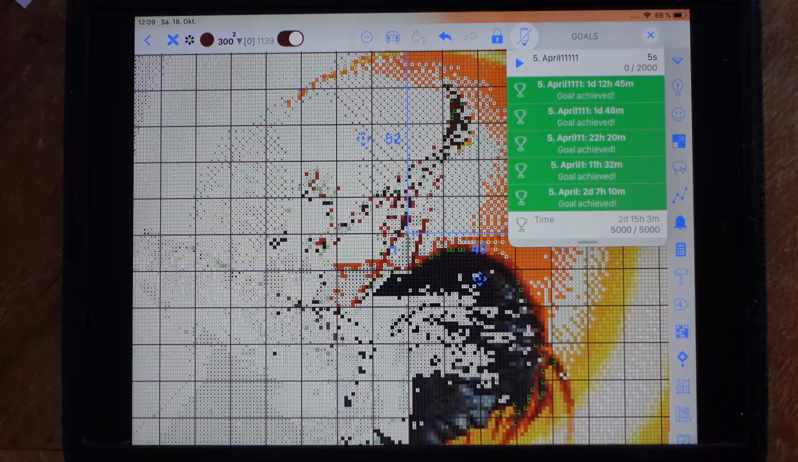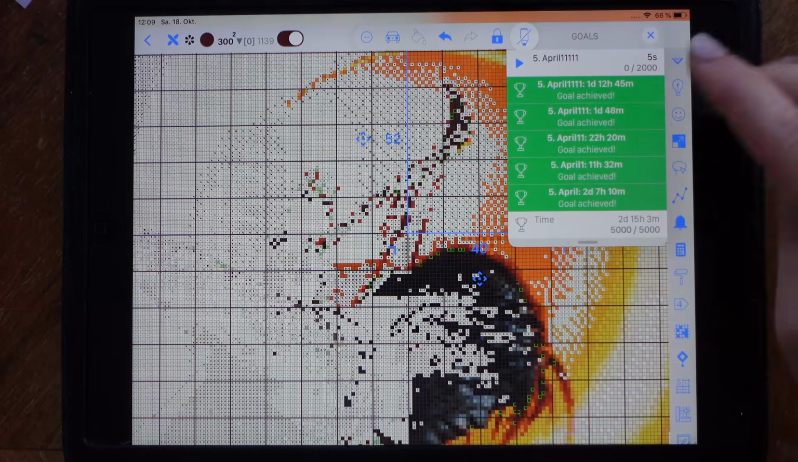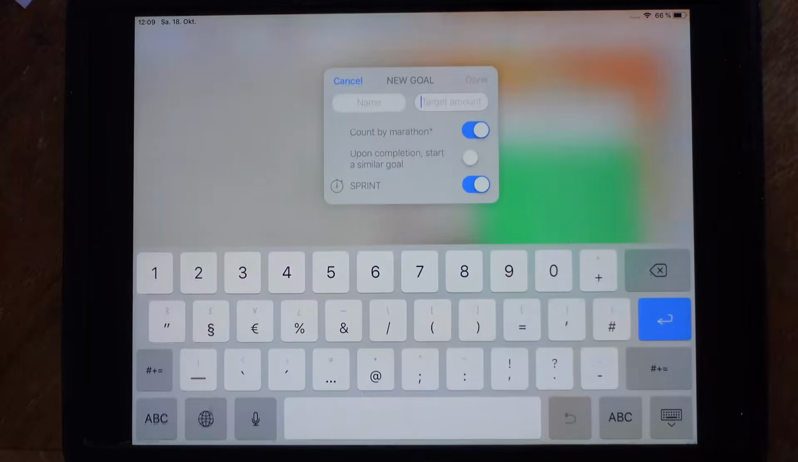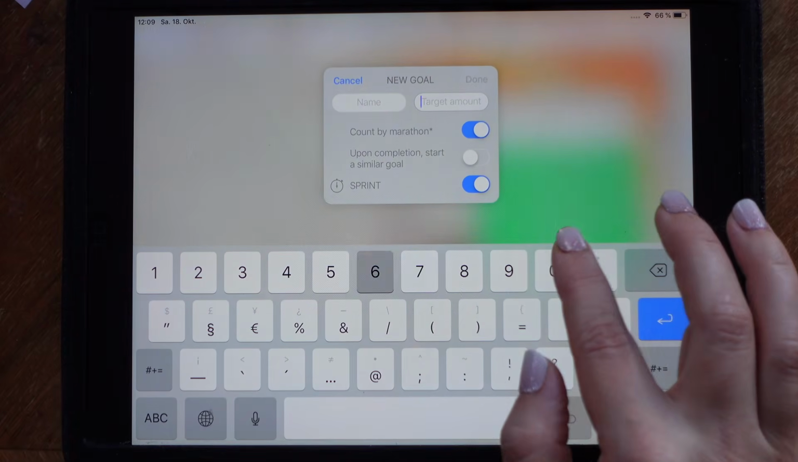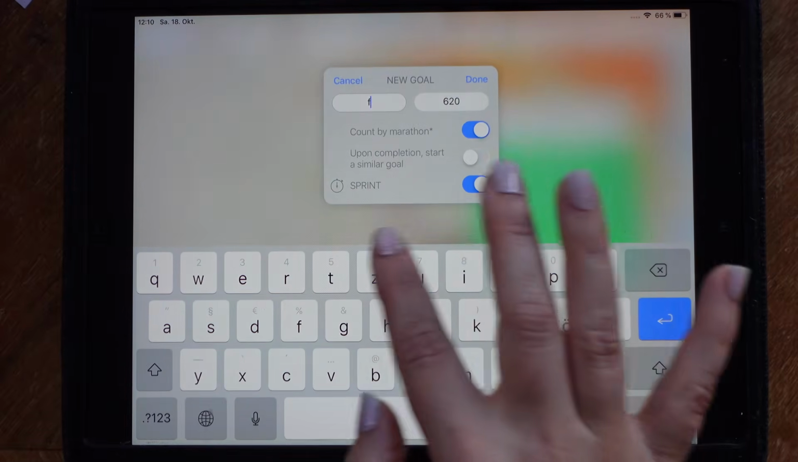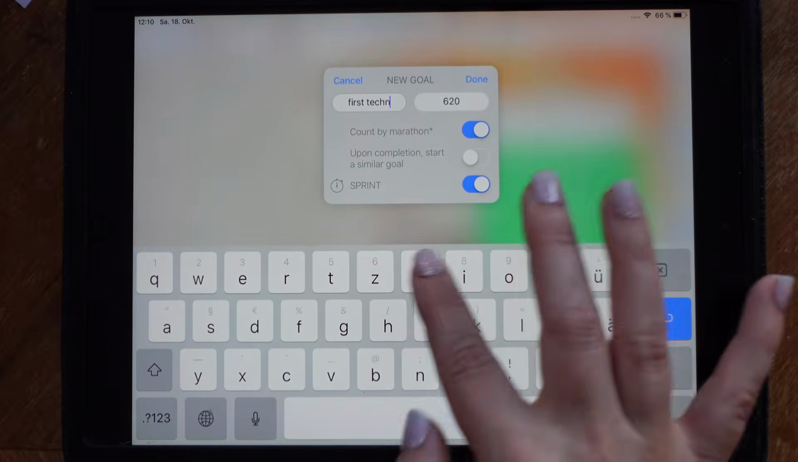Then we have this, which is the goals. We already heard that thing kind of going off. So you can set any kind of goal target. I want to stitch 620 stitches because somebody was first in technical.